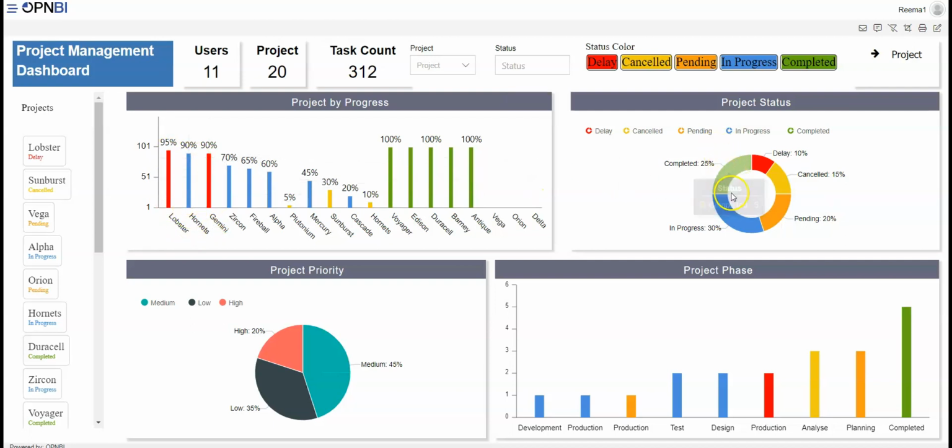Here you can see the project status. There are 5 statuses of the project: delay, cancel, pending, in progress and completed. Here you can see the priority of the project. There are three types of priority: medium priority, low priority and high priority. High priority projects are 20% and medium priority projects are 45%.